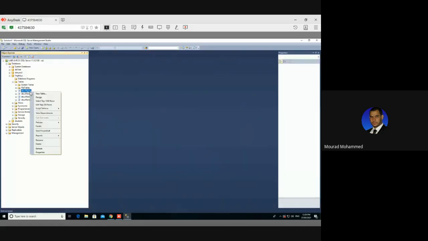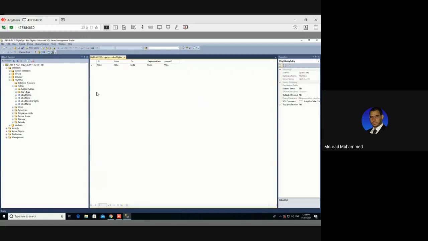Start with the flights. Right click, edit top 200 rows. And in here, I'm going to input any value. So here one, here I'm going to say from Muscat. Two, I'm going to say Dubai. Departure date, I'm going to say 7th 3 2021. Plane ID, I'm going to say MSC 123, Muscat 123, whatever.